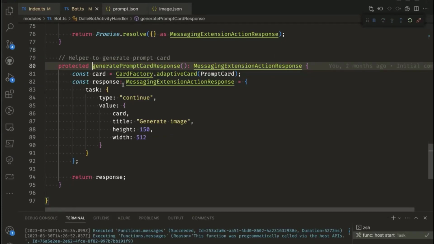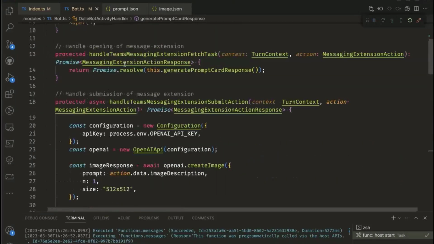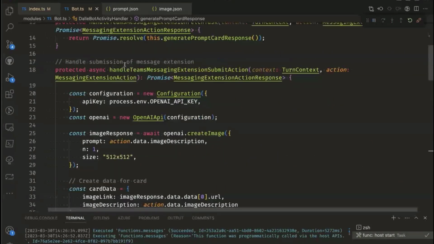And it's then returning effectively the adaptive card alongside the message extension action response. And obviously you can set the size and the height and what the title of the card is going to be and so on. So that's what happens when you click the message extension.